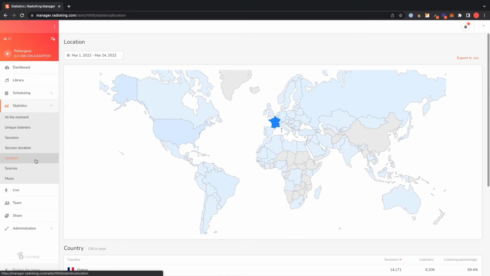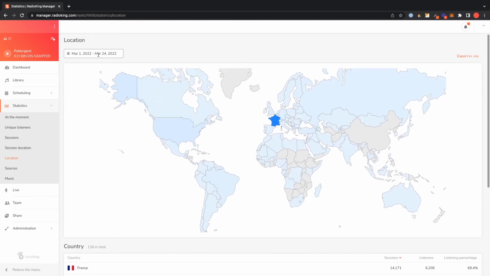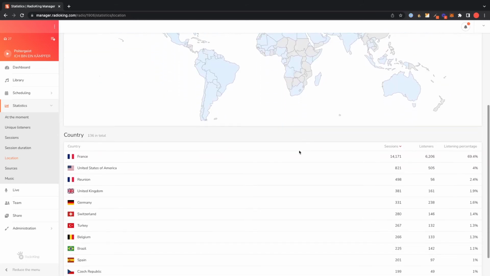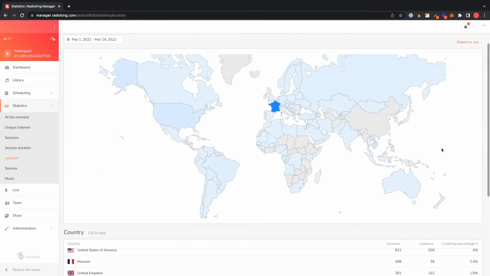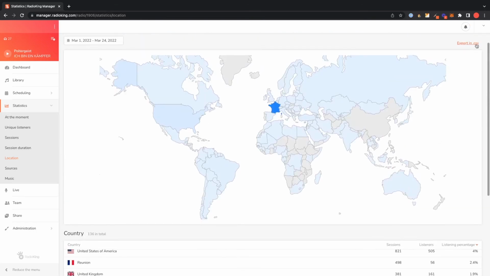Alright, now you want to know where in the world people listen to your radio. The Location tab is for you. You will find a date picker at the top of the page to narrow down the result to a given period. You can hover over the map to display the listening percentage for a country during that period. In the table below the map, you will find a detail of the number of sessions and unique listeners, as well as the percentage per country. Feel free to sort the table by any of those parameters if needed, and feel free to export the results as per usual.